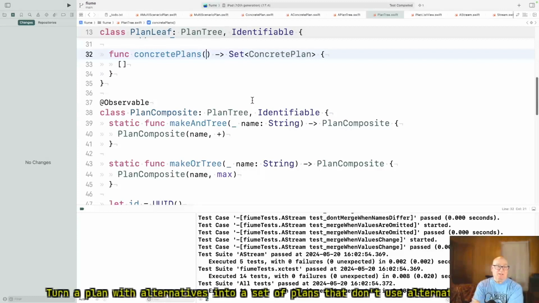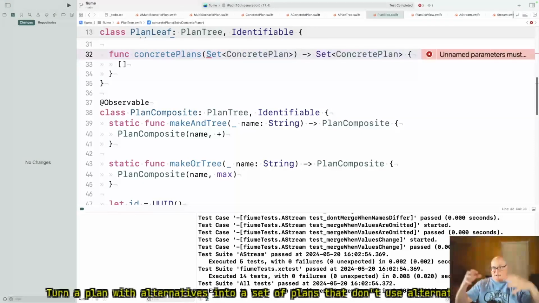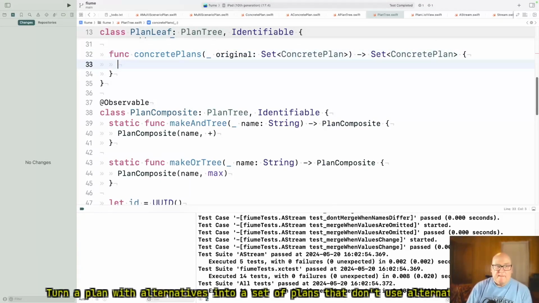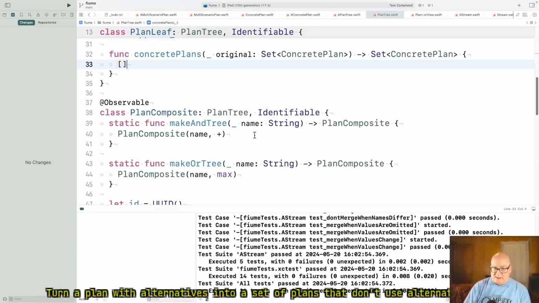Now, do I want to demonstrate that here? Yeah, I guess I do. Okay, so if you give me a set of concrete plans and you tell me every stream gets this concrete plan. Okay, so original set of concrete plans. Okay, and I guess we're allowed to revise them. Well, I guess it'll stay a set. We haven't made the test pass yet.